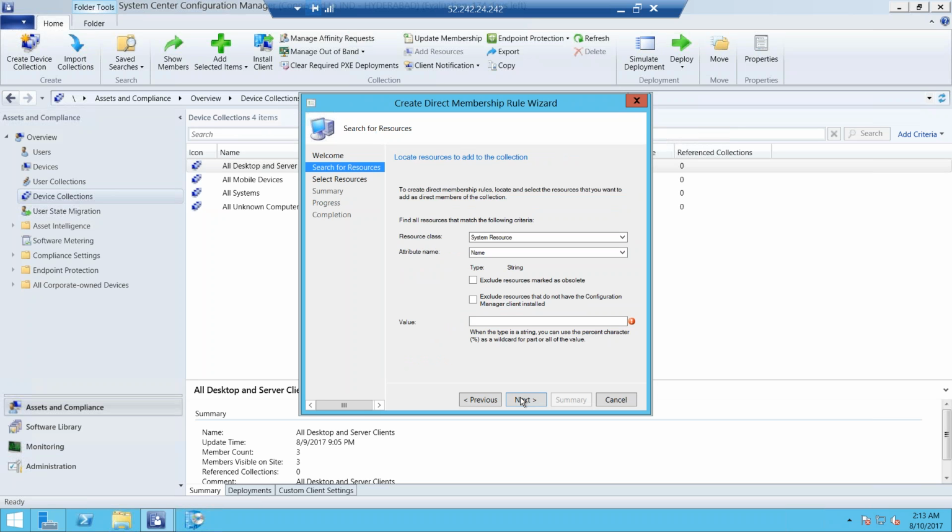Now the resource class is system resource, and the attribute is name. That means system resource is the table which contains your computer names. In value, either you can type in the name of the computer or just type in percentage. It will list down all the computers in your infrastructure. You need to choose which computer you want to keep in this collection.